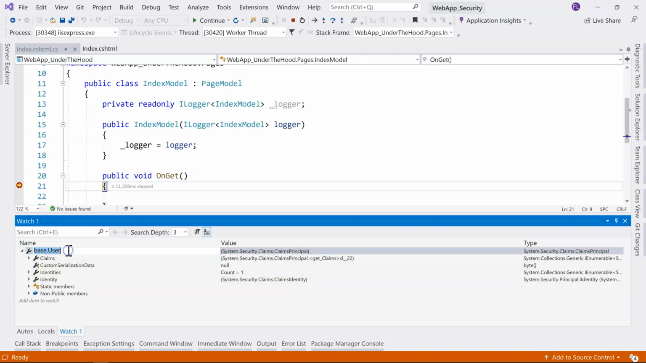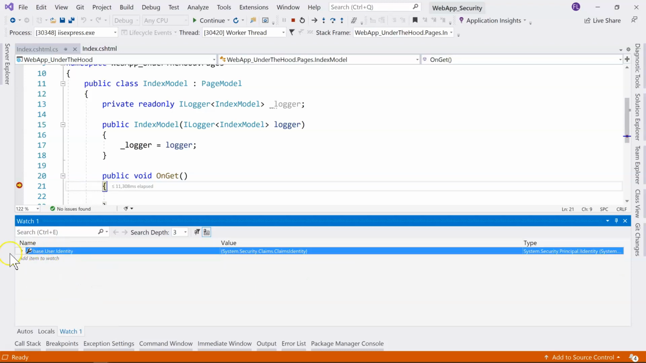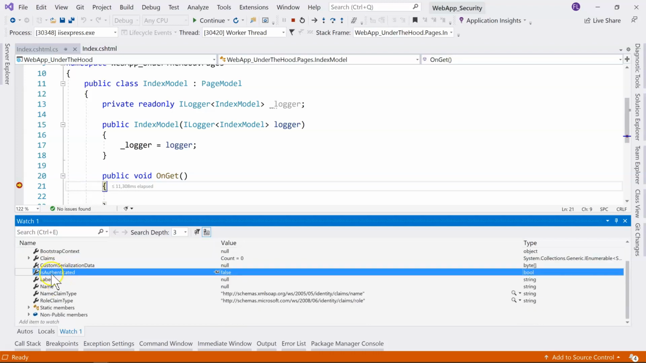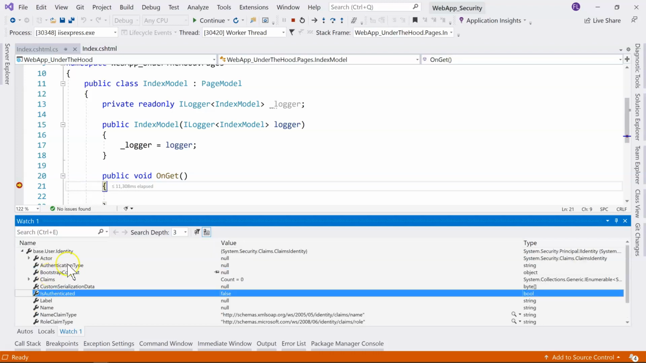So if we go to that, we do dot identity, and then we can see that it has different information here. The main information is claims, which doesn't have anything. And the reason is that this current identity is an anonymous identity. You can see that IsAuthenticated is currently false. Why is it an anonymous identity? Because I haven't logged in yet. I didn't touch any login page. In fact, we don't have a login page.